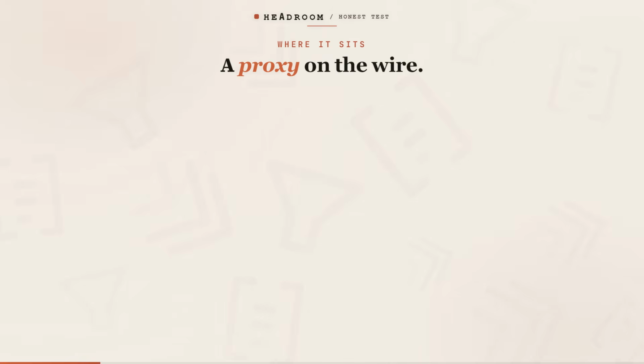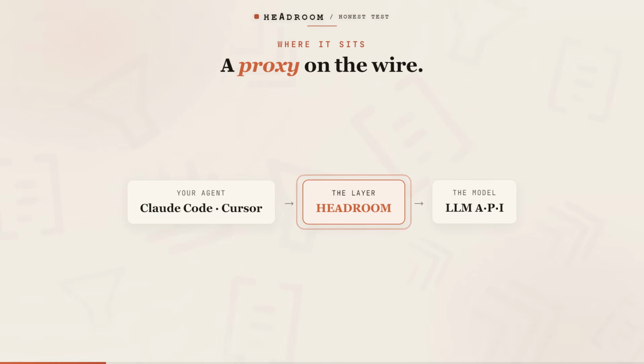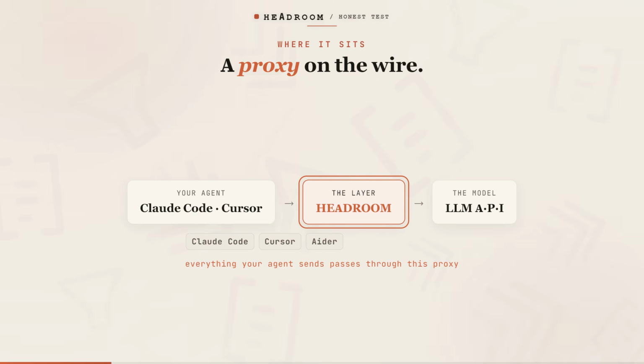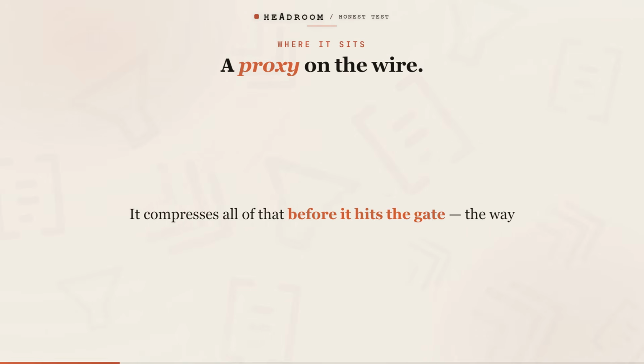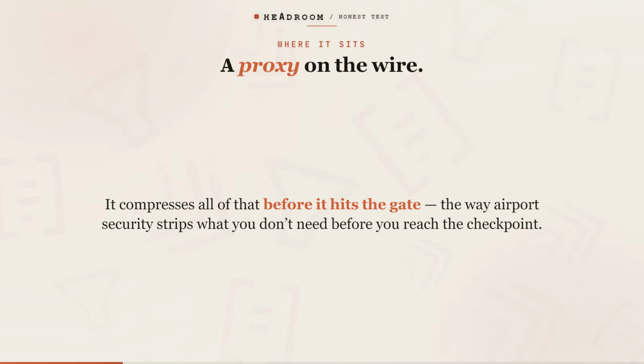It's called Headroom, and it sits in one specific place, between your agent and the model's API. Tools like Claude Code, Cursor and Aider send everything to the model: the logs, the code, the tool outputs, the history. Headroom compresses all of that before it hits the gate. The way airport security strips what you don't need before you reach the checkpoint.